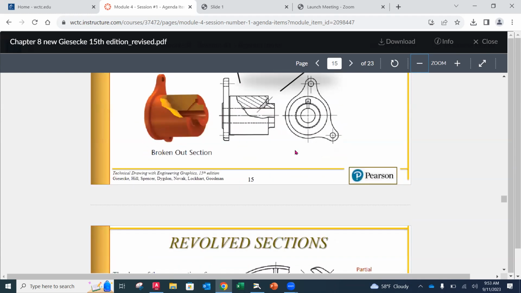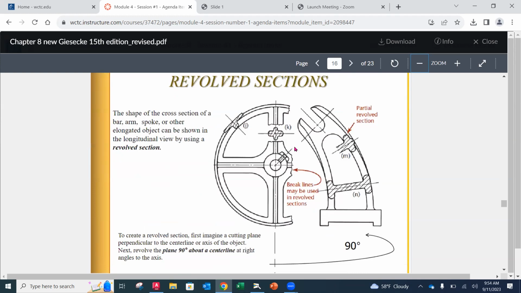There are also things called revolved sections. This comes up a lot when we have parts that are, in this case, you can see it's a cast part, and there's different cross sections at different areas. Instead of creating its own separate view on the drawing, we simply take it, we break it out, and then we turn it 90 degrees so that we can see and dimension what that cross section looks like. Okay, we'll get opportunities to look at that a little bit later, but those are called revolved sections.